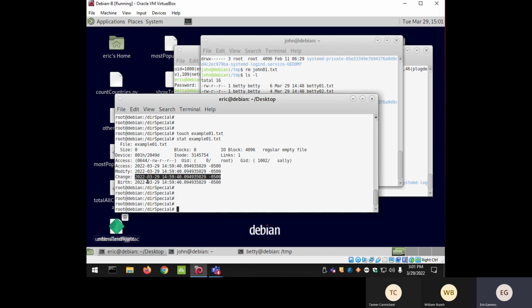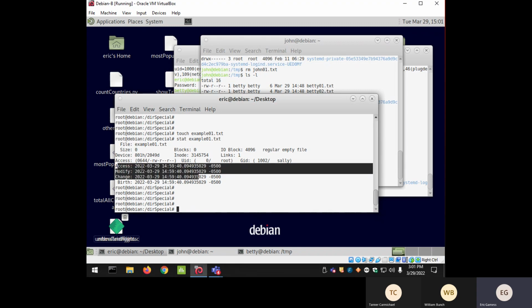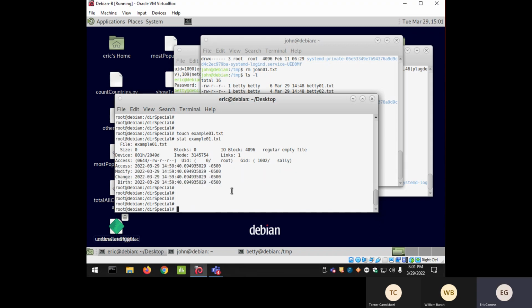So the change time is associated with the permission, the owner, and the group. So of course, I just create this file. All the times are the same. There are 4 times, and all the times are the same.